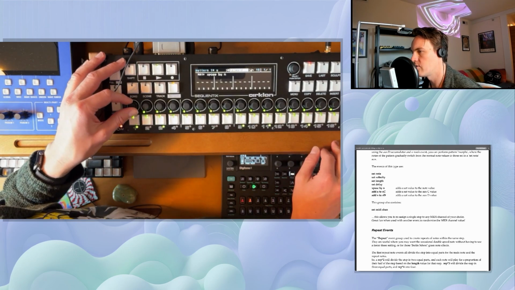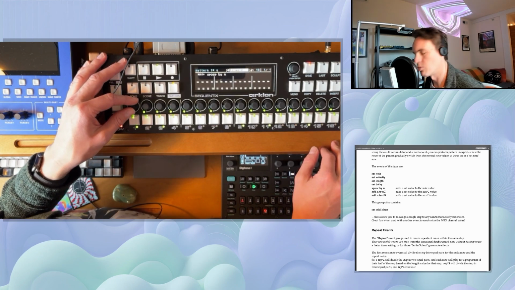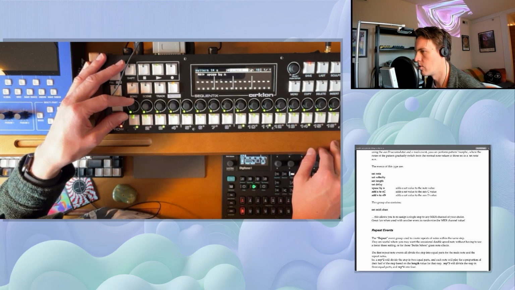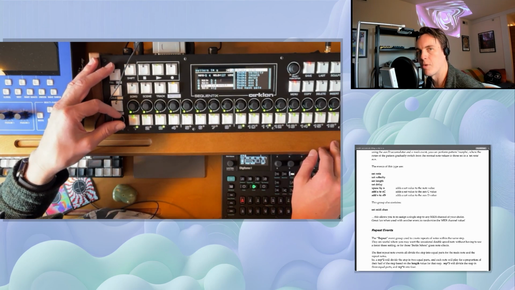But what I'd like to do, so we're just going to bump it all up an octave. And then we're going to use a randomized aux event.